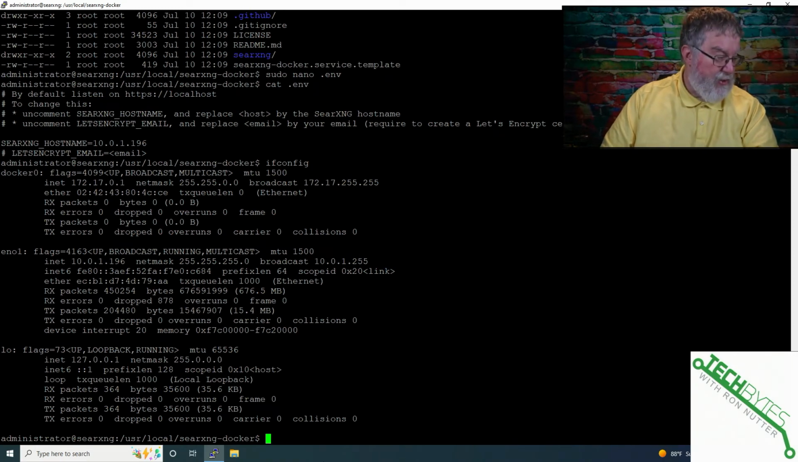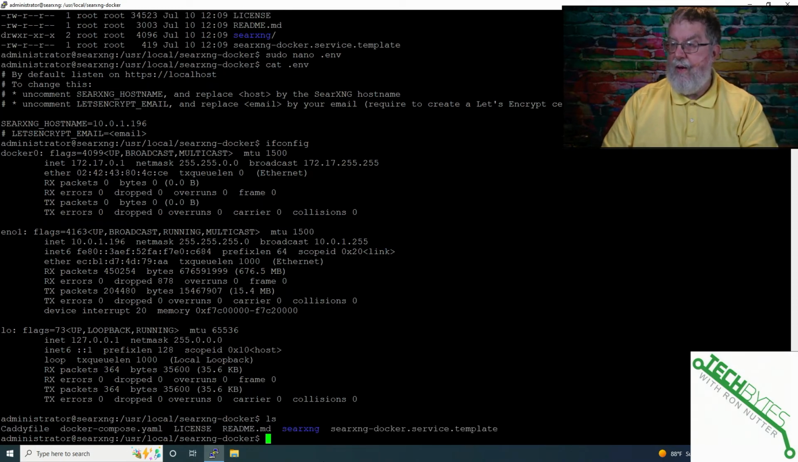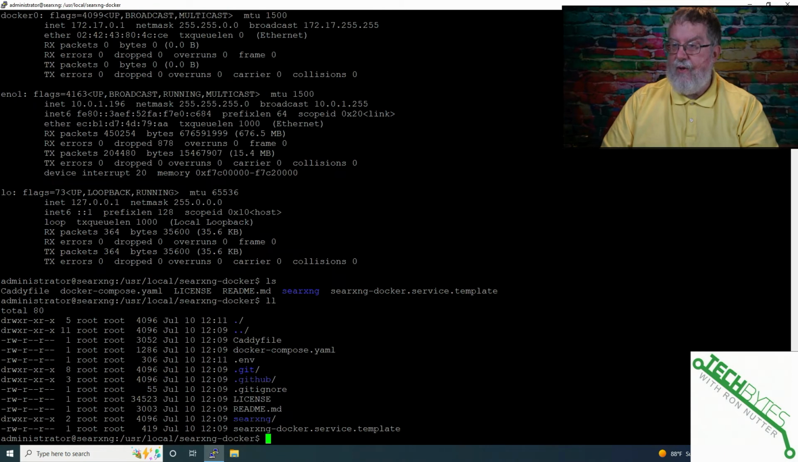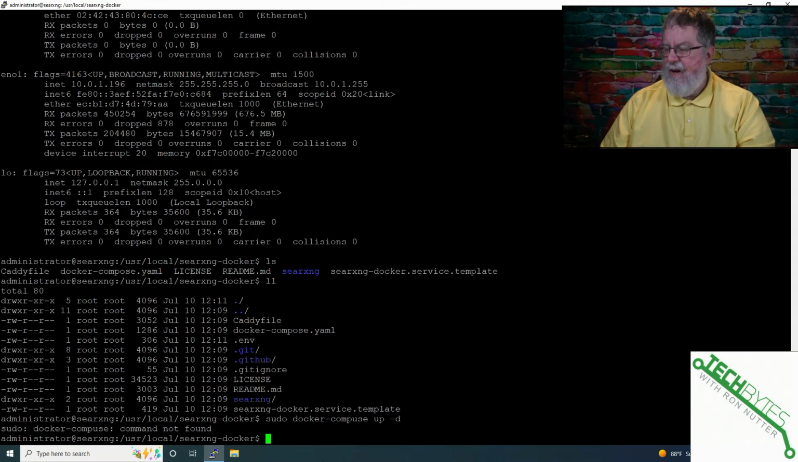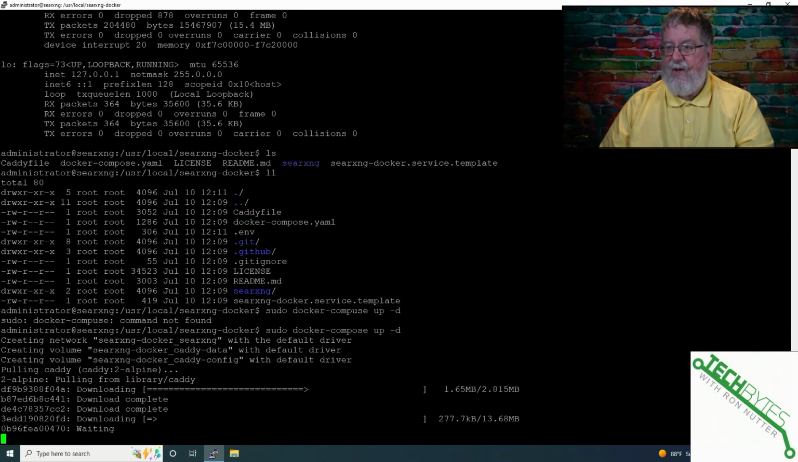So what we'll do is go back here. Okay, there's the Docker Compose file. All right, that's what we were needing to see. So we'll do sudo docker compose up, and then the -d will make it a daemon so it will be running in the background. Oh, if I'd spell compose right, that would help. And it's going to download what it needs.